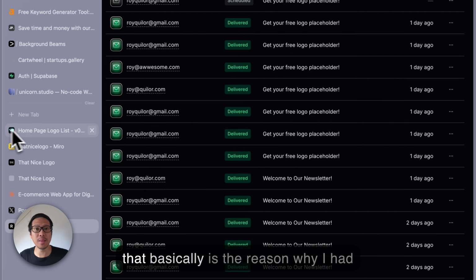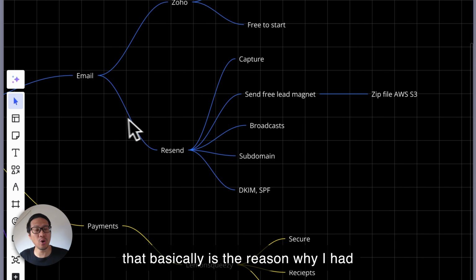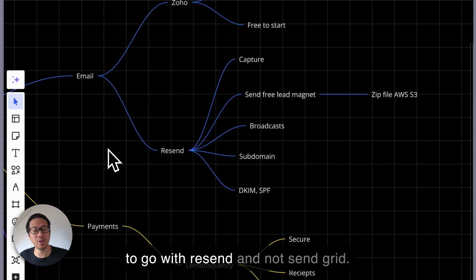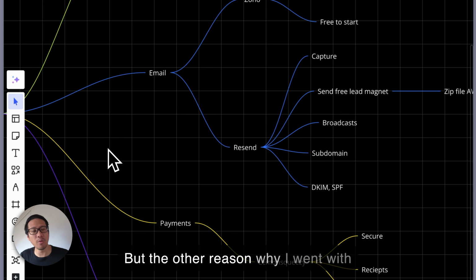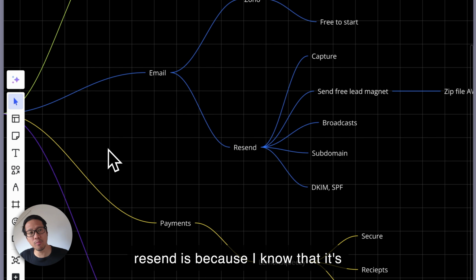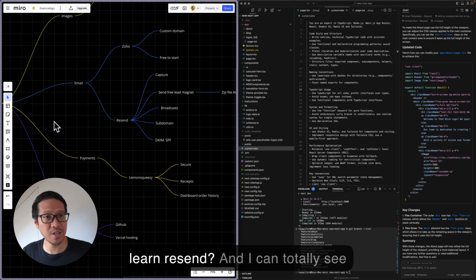So that basically is the reason why I had to go with Resend and not SendGrid. But the other reason why I went with Resend is because I know that it's popular in the development community. So I thought, why not learn Resend? And I can totally see why it's popular.